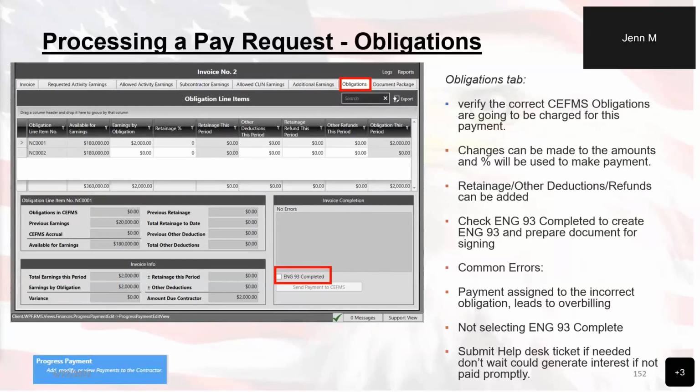Here in the obligations tab is where we're going to verify the monies that are going to the correct line items. You will also be allowed to calculate any deductions, retainages, or possible refunds for this period in this section. And any errors that you find will present themselves over here in this gray box. Once you have completed everything in this section and you can see that everything is balanced and deductions, retainages, and refunds are all calculated, you can select the ENG 93 completed checkbox. But please note that this is not the end.